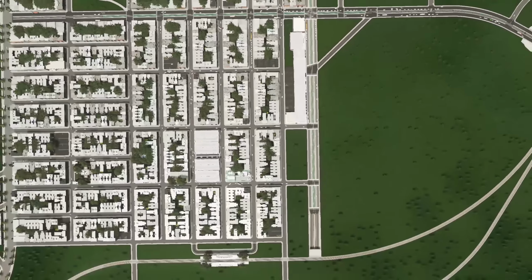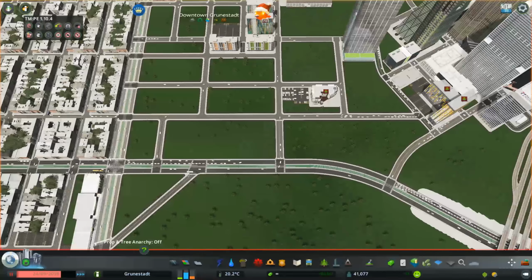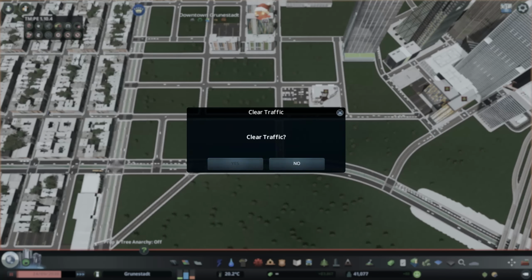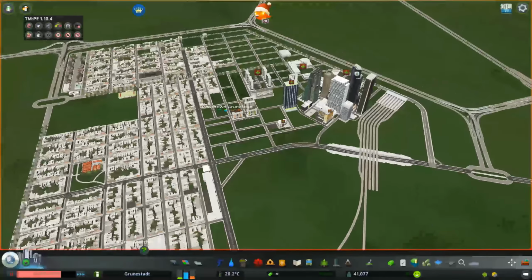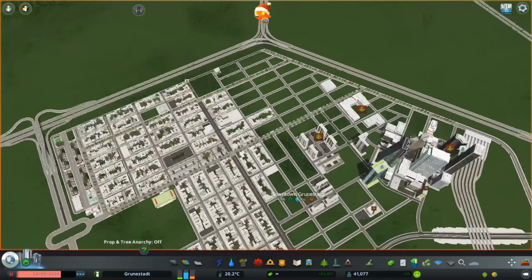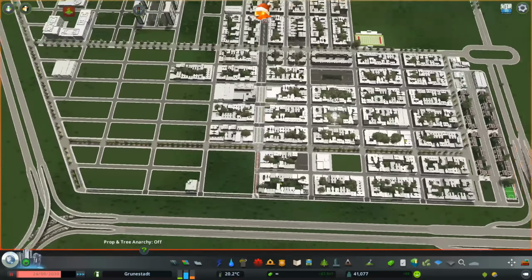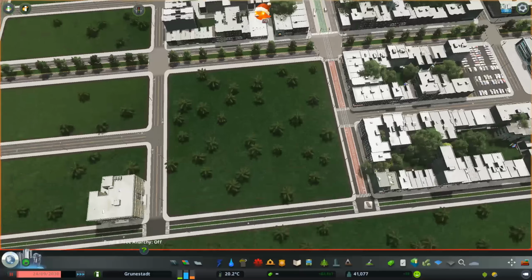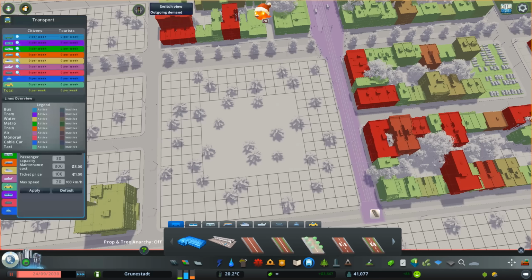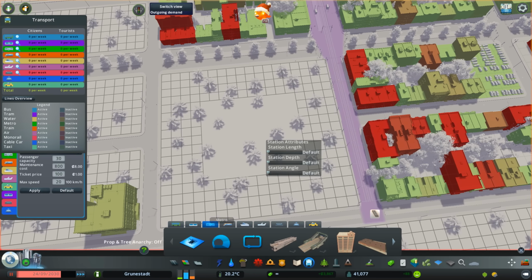So the first thing we're going to go ahead and do here is clear our traffic using Traffic Manager Present Edition. This is so we don't have any unprecedented traffic jams if you're using something like trams, and so citizens have a chance to refresh their paths and get rid of any unnecessary traffic immediately.